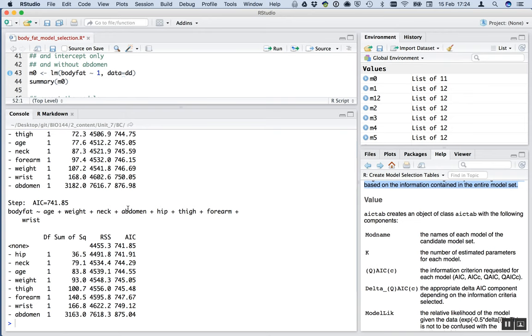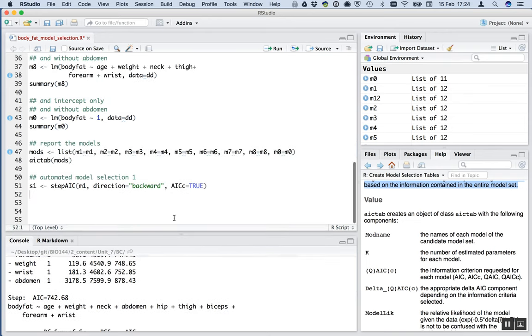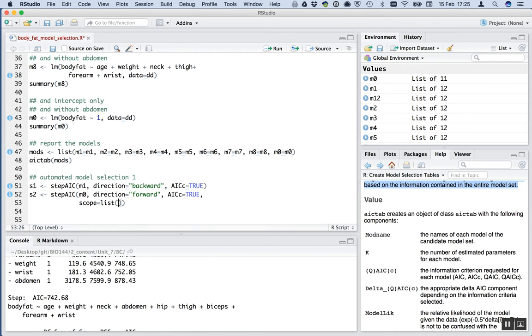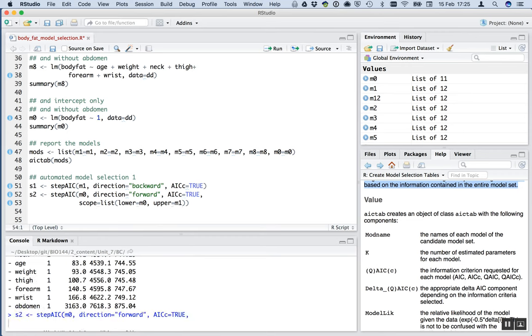Let's make a few more automatic selections of the model. We'll do S2, and in this case, we'll start with the intercept-only model and go forward. Now, when we do that, we have to tell it how far it can go forward, and we do that with this scope argument, and we say where it should start. It knows that. The lower complexity of the model, and then the upper, which we'll give it as M1. That's the full model. Let's run that.